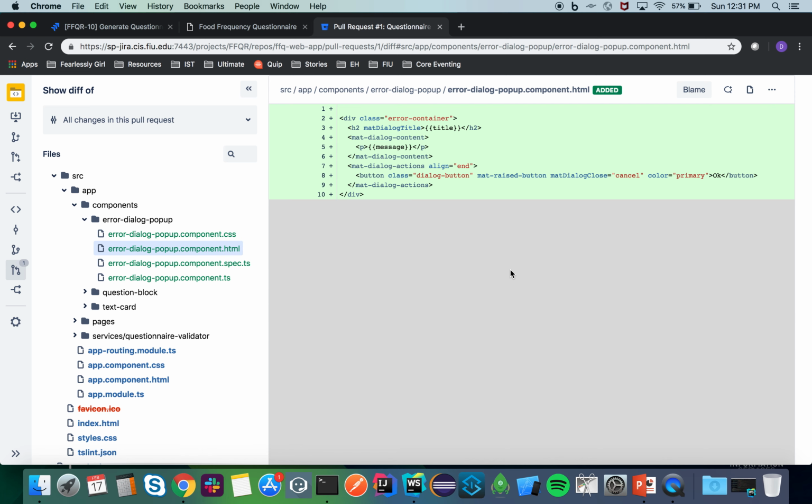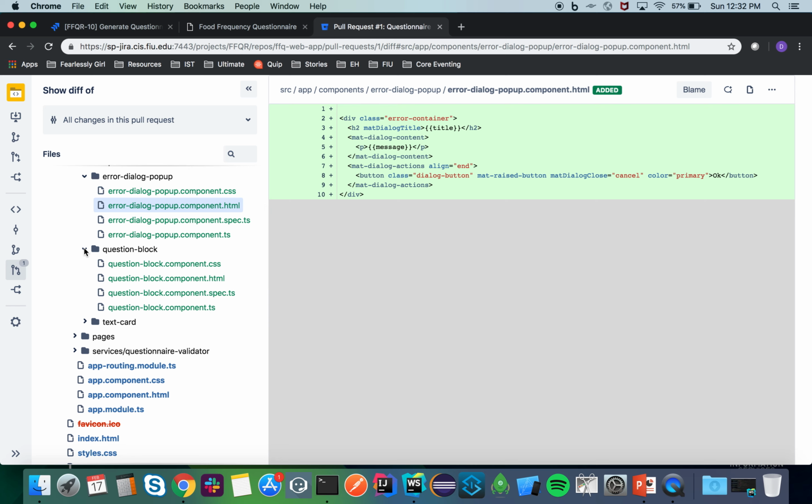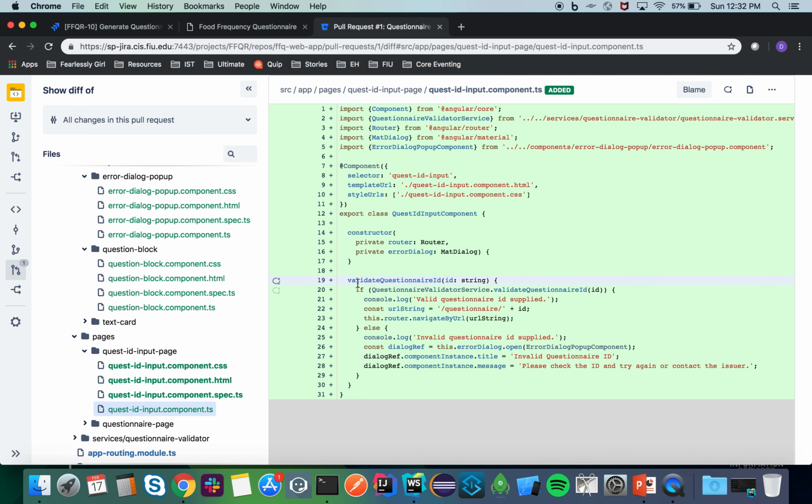The pop-up is basically a material dialog with a title, message, and an OK button. I basically feed it what I want in the inputs, and this can be seen on one of the pages. So in this case, I validate the questionnaire ID. If the questionnaire validator service determines that ID is valid, I'm going to go ahead and route to the questionnaire plus that ID. But if it's invalid, I'm going to open this error dialog component, which is this, and then I feed it the title that I want and the message that I want.